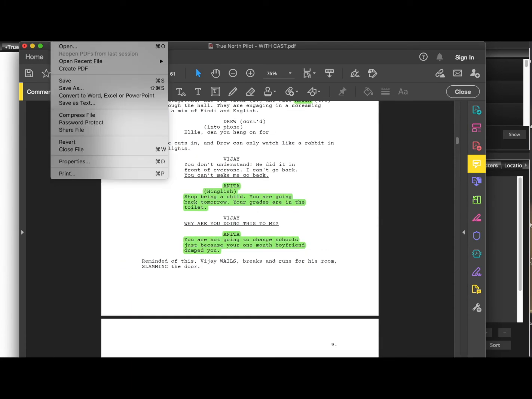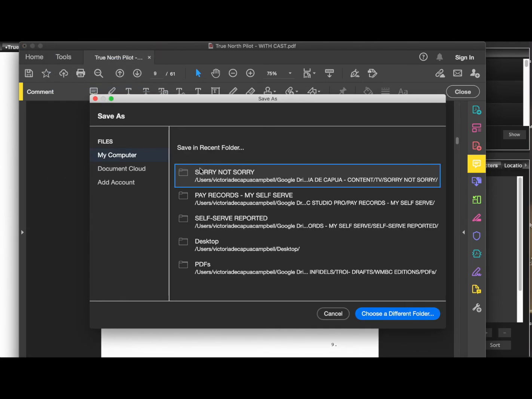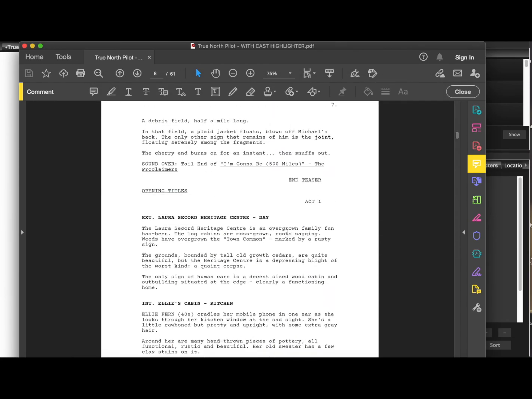So now let's just say file, save as, just cast, highlight. I can type, I swear. I don't know if there's a way, there might be a way to lock this, I'm not sure, but it doesn't really matter. Okay, so now you have this.